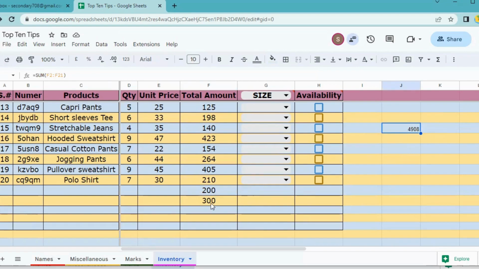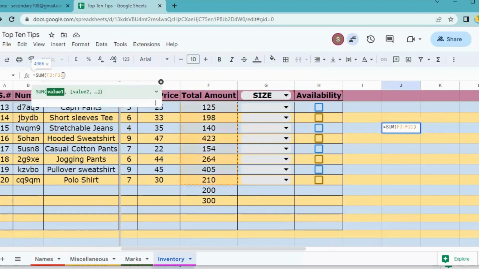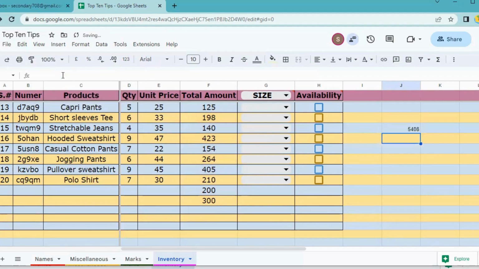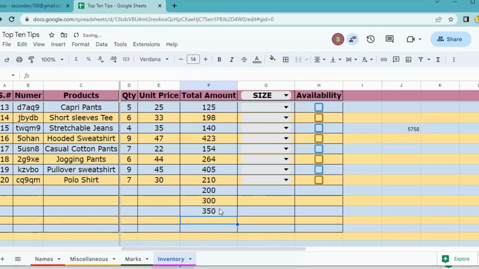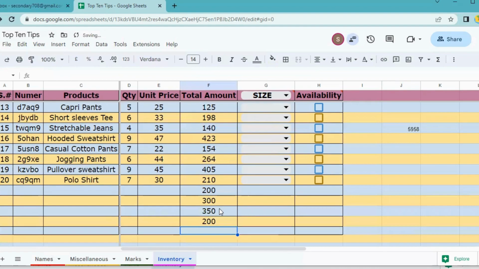So what I can do, I want it like dynamic addition. I'll just go to this formula here, and I'll just remove this column number. Like F stays there, but I removed 21. And there you go. So if I keep on adding more and more data, my addition will keep on updating. So you see my addition has been updated.